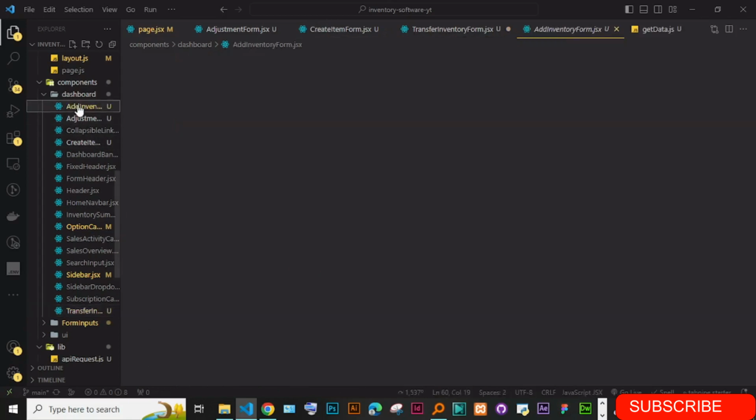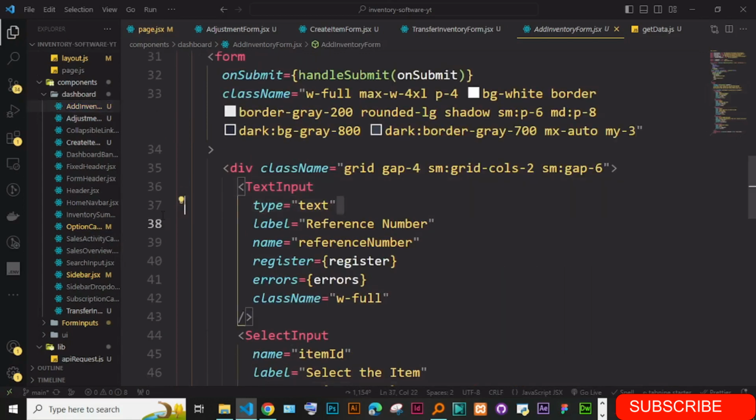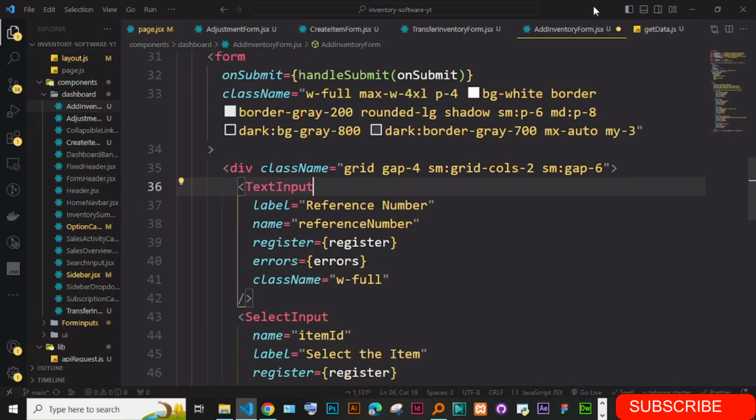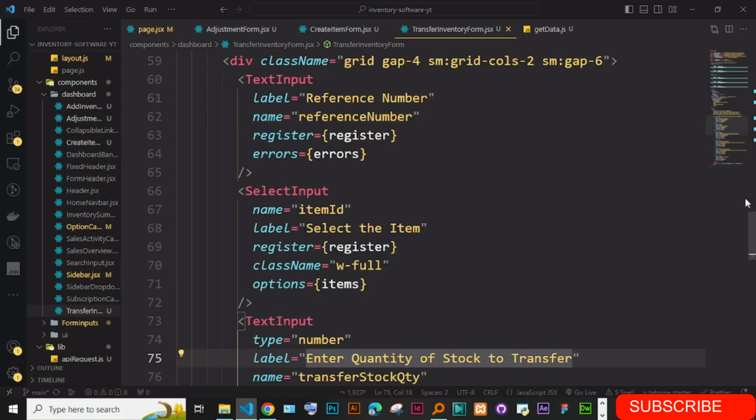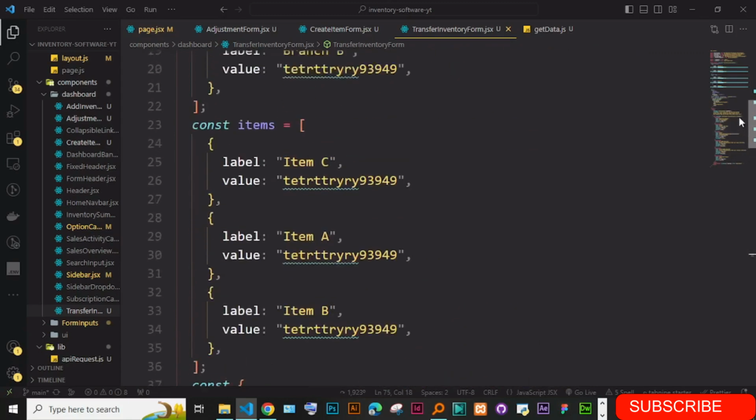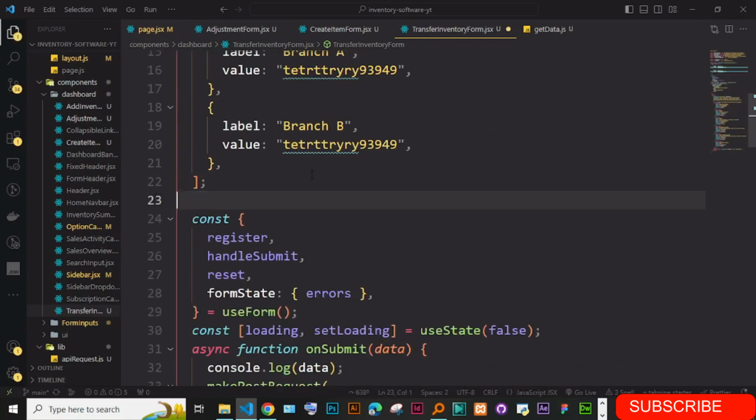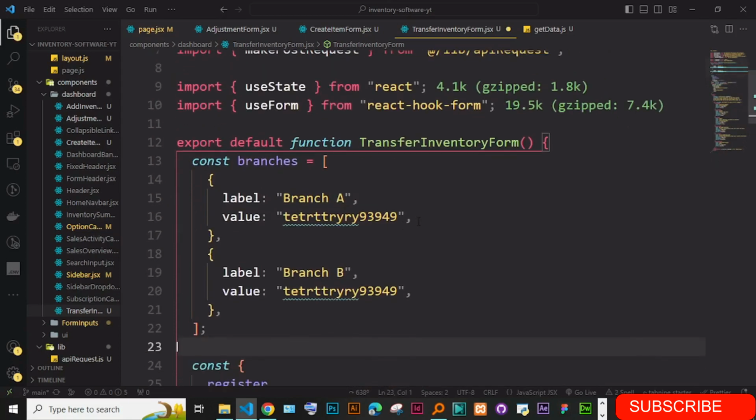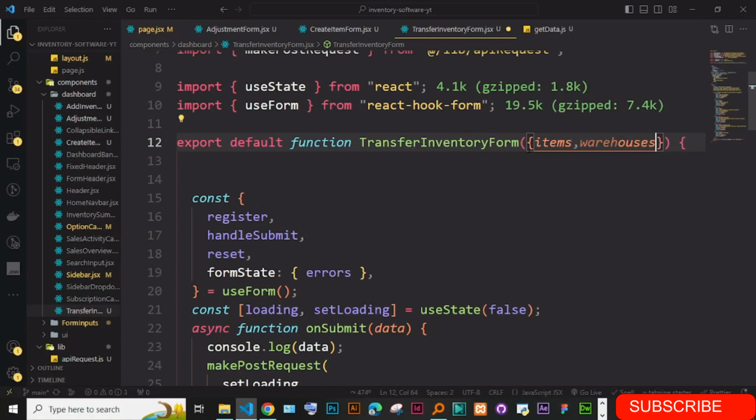And I'm just going to do the same thing on add. Just simply remove the type, so that it will be by default text. Okay, so just go back here to the text input. We have the reference number, item ID, so we need the item. So we are supposed to have the items coming through, so remove these items. We don't need the items. At the same time, we don't need the branches. Okay, so just here I'm just going to pass in two things. I'm just going to pass in the items and the warehouses. Okay, just like that.